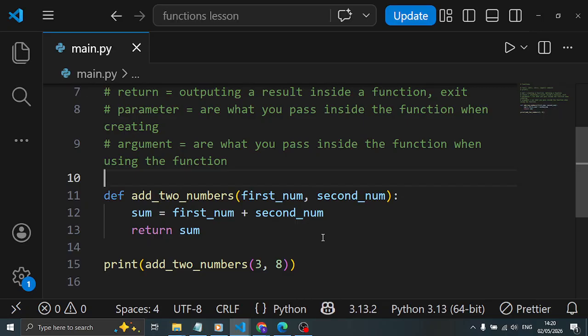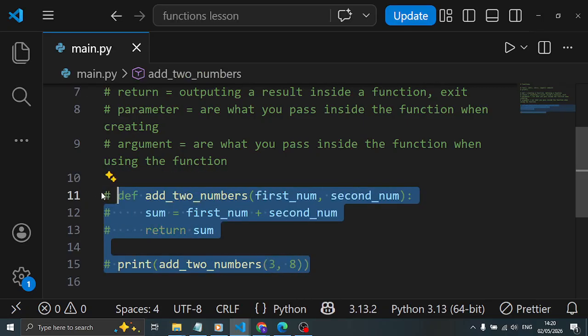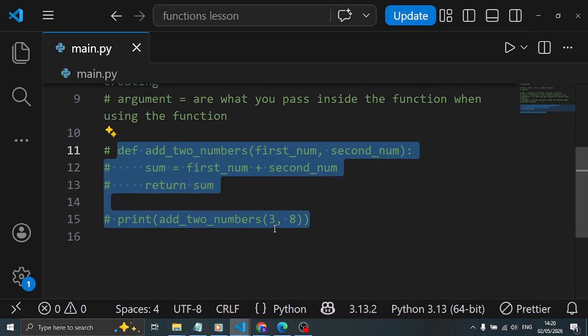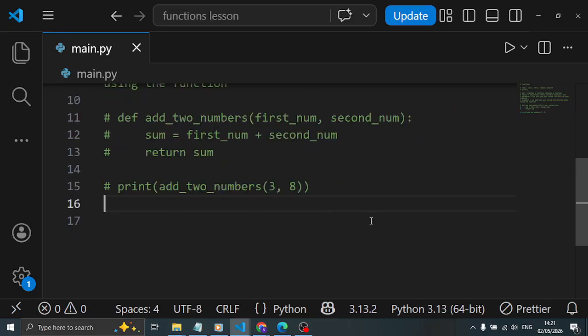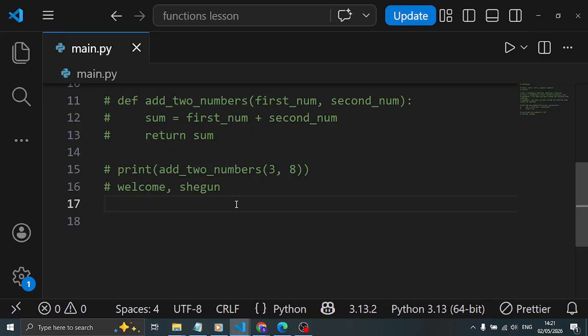So now let's see something else. Let's say maybe we want to create a function that asks users to type in their name, then returns a message that says maybe welcome Shegun, or whichever name they type, right? So basically you ask users to type in a name, and once they type in a name, you are returning welcome whichever name they type, right? So how do you create a function for that?